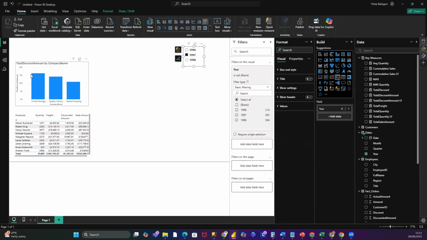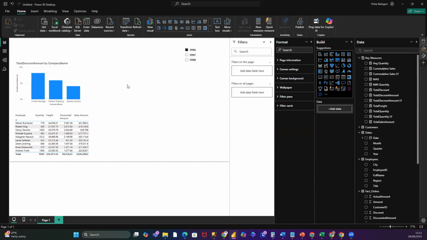In 1997, it will change. In 1996, it will change. That's the beauty of what we have created, because that is the beauty of DAX. That is what is making this possible. And you can see for each of these employees as well. So this filter here is affecting every other thing. Okay, so now let's do the discounted amount by year for each.